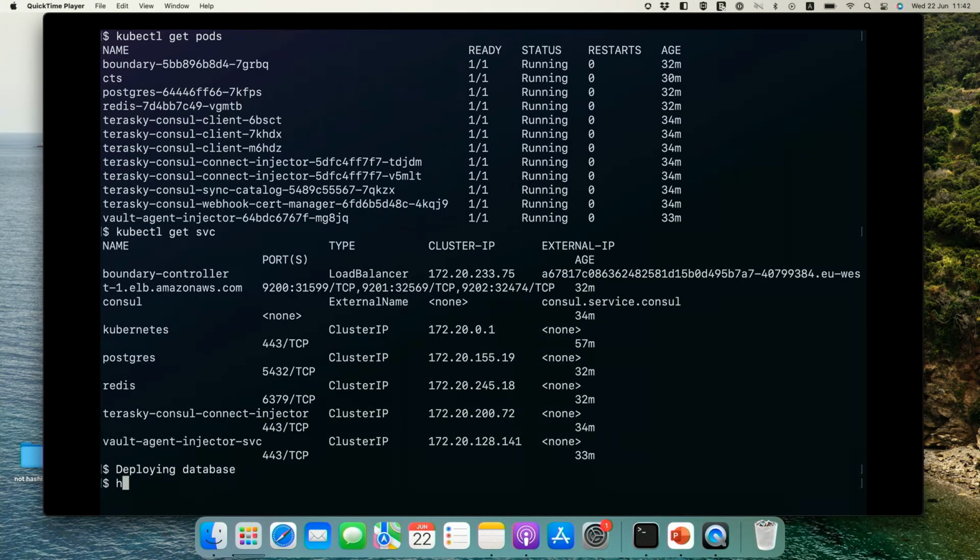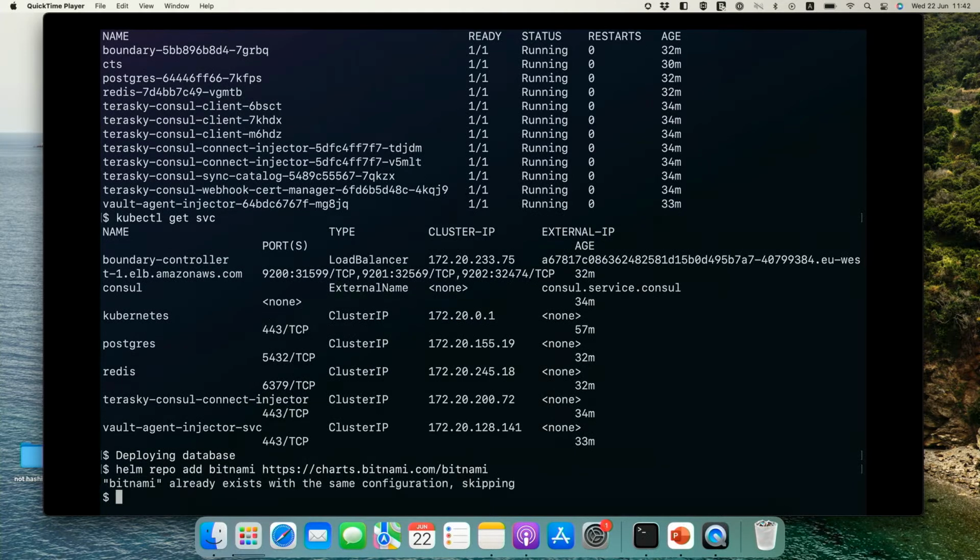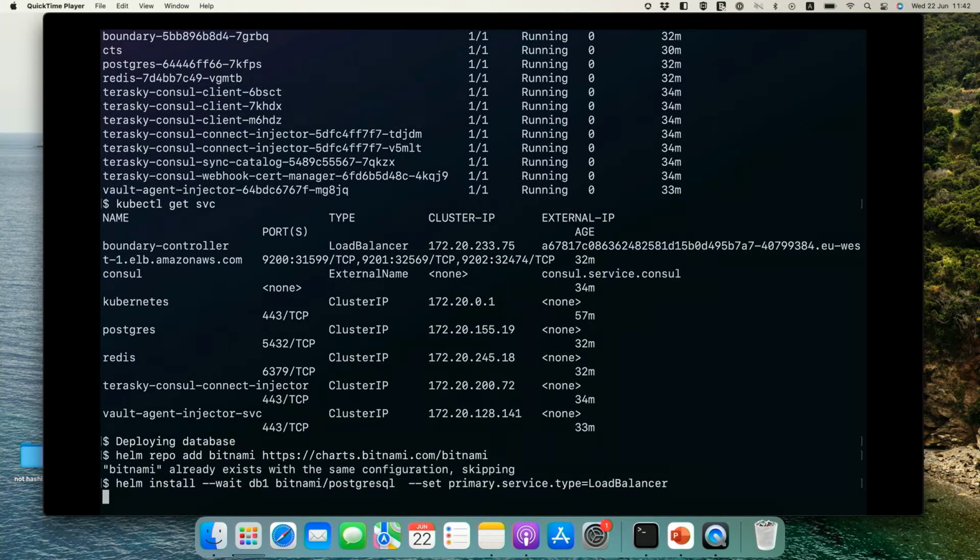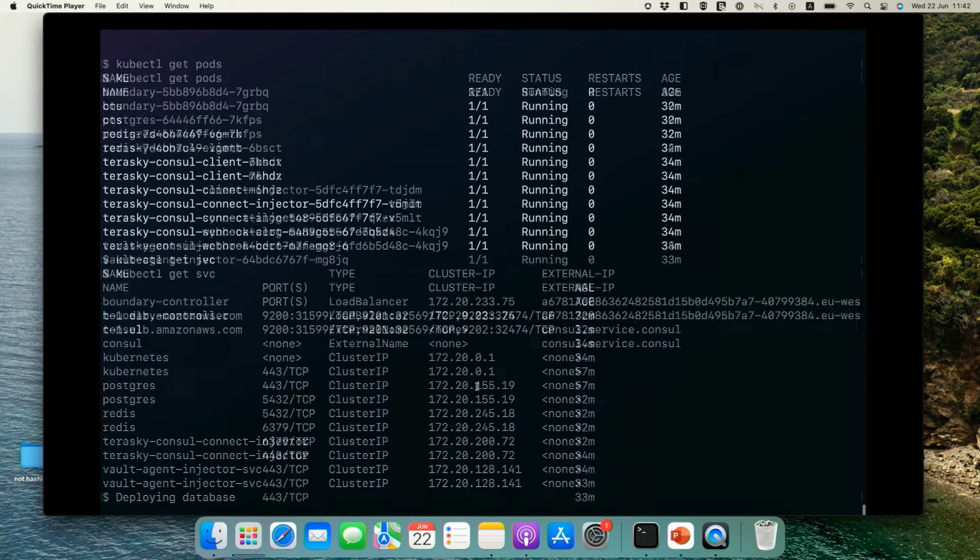OK, so I'm using a Helm chart to deploy my database, and specifically from Bitnami, I will explain why. But basically, I'm waiting until everything is ready. This is the chart I'm using, and I'm setting the primary service type to be load balancer to make things easier.